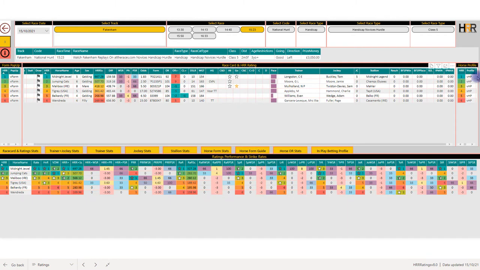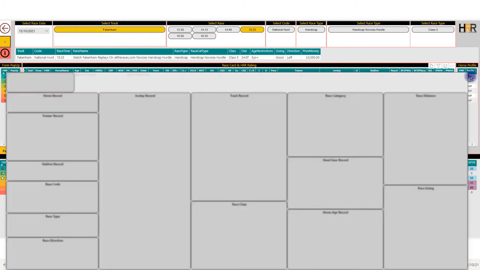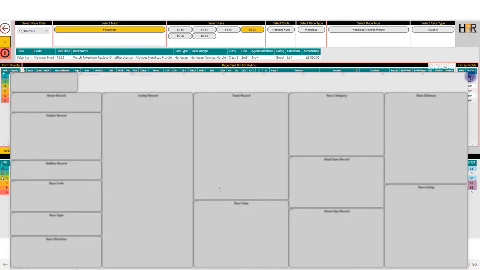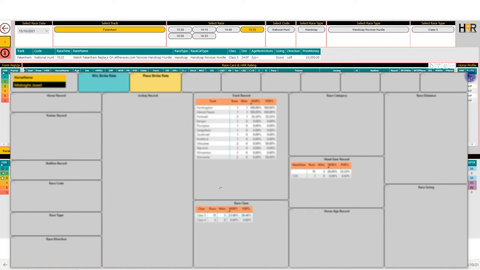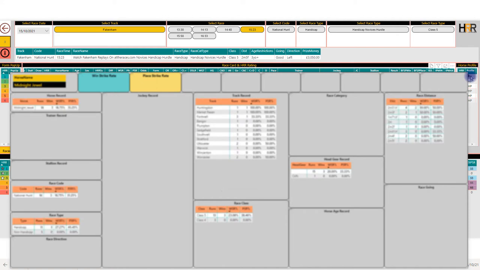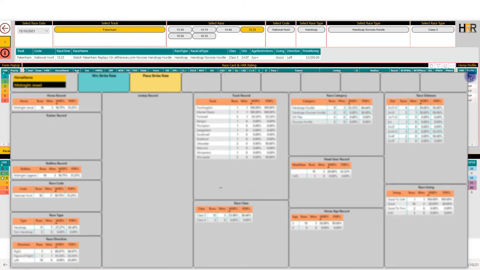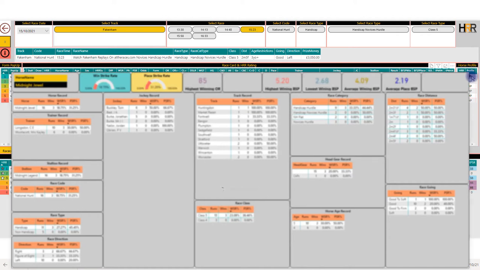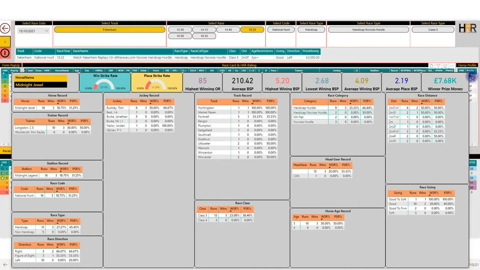On the right hand side we have a horse profile. So again, if we look at Midnight Jewel, what this does is go back and look at the horse's overall performance for all of its runs since 2018. Midnight Jewel has obviously run so many times. It's just taking a little bit longer to load up because I am recording the screen at the same time. Let's just give that a second to pop up. It is a bit quicker when you're not recording the screen.